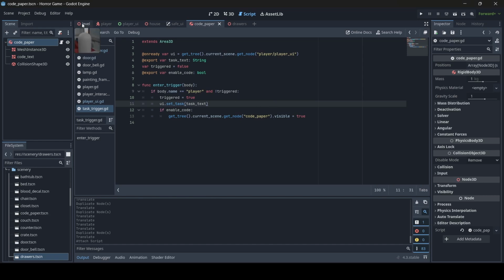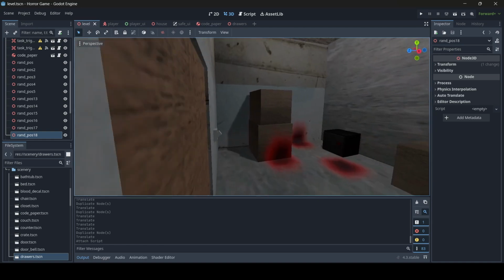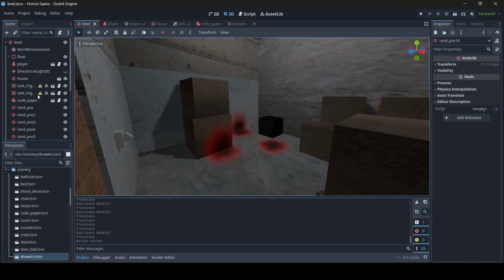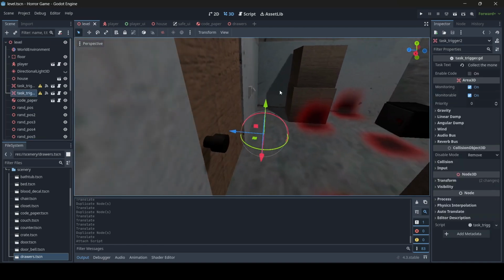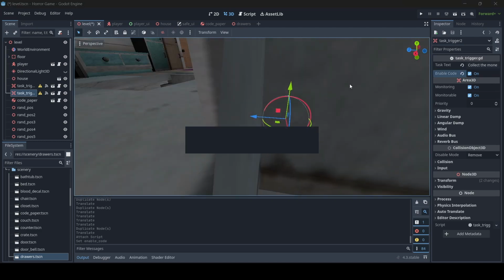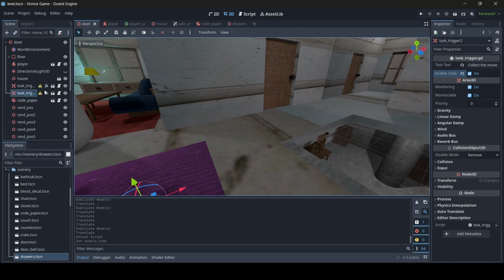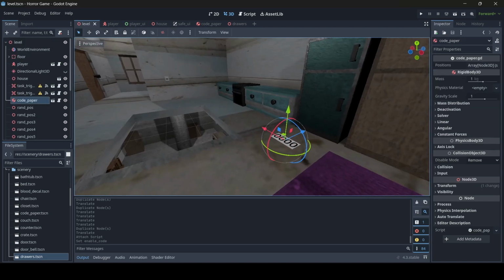Alrighty, so now I'm going to go back into my level scene, and let's find that task trigger. There it is. I think this is the second one here. Then we'll just turn this to enable code, and boom. Now we need to go to our code paper. Alright, so here we have our code paper.